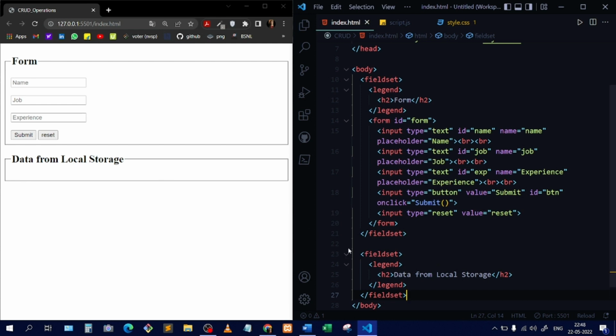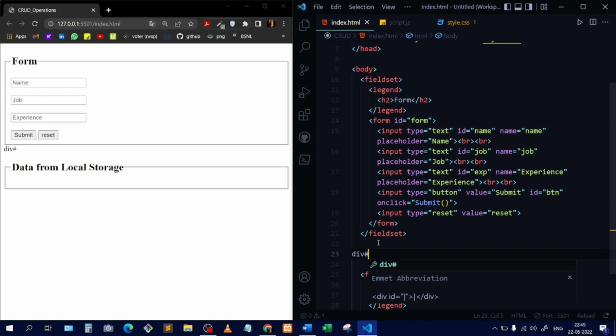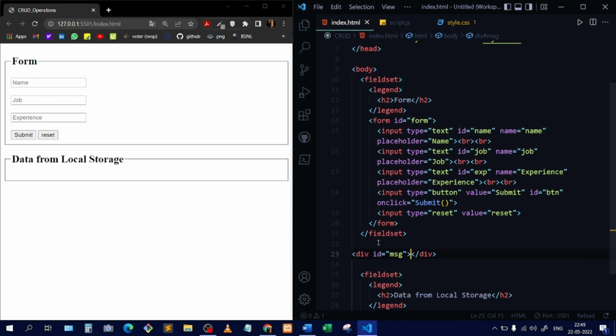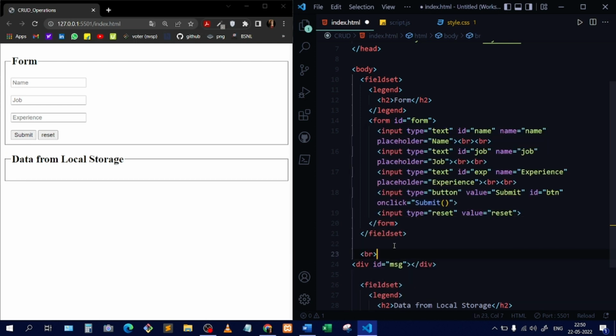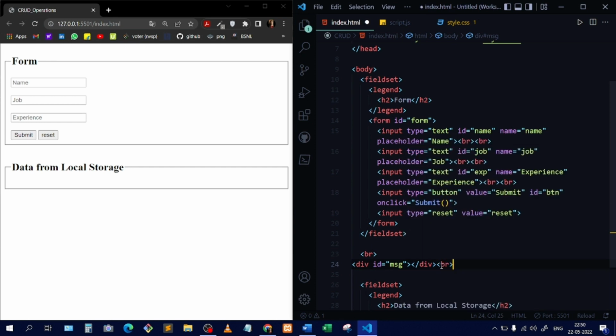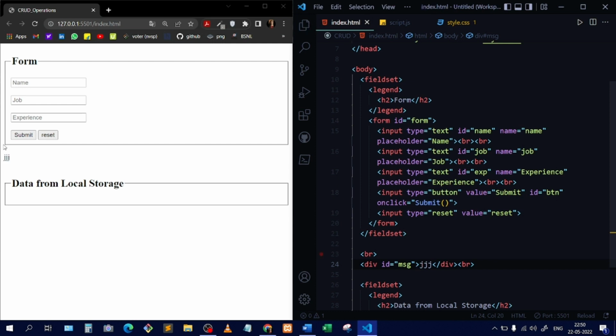Here you can see this. Now in between this, I'll create a div tag and give it an ID of message. Okay, I've created this div tag to show the message, like if the data is inserted, then it should show the data inserted. Okay, here you can see if I write something in between this div tag, it will show over here. Let me add some line break over here. Okay, and after this also. Now you see it is showing here.